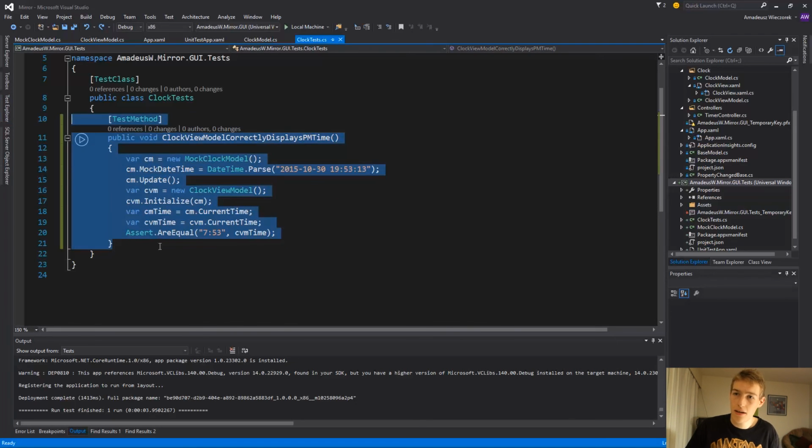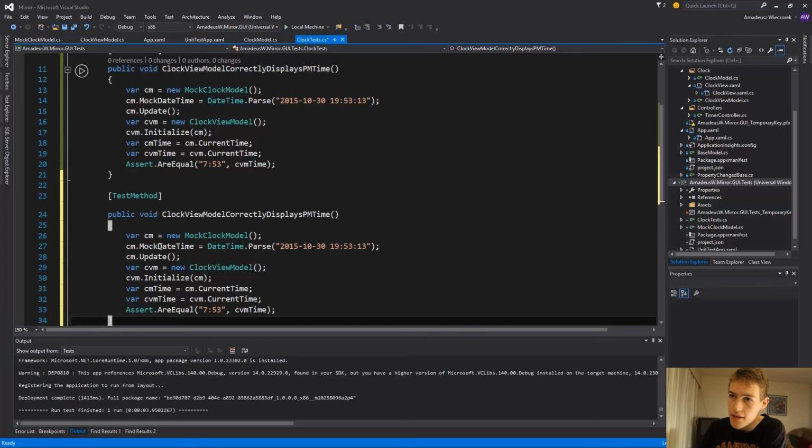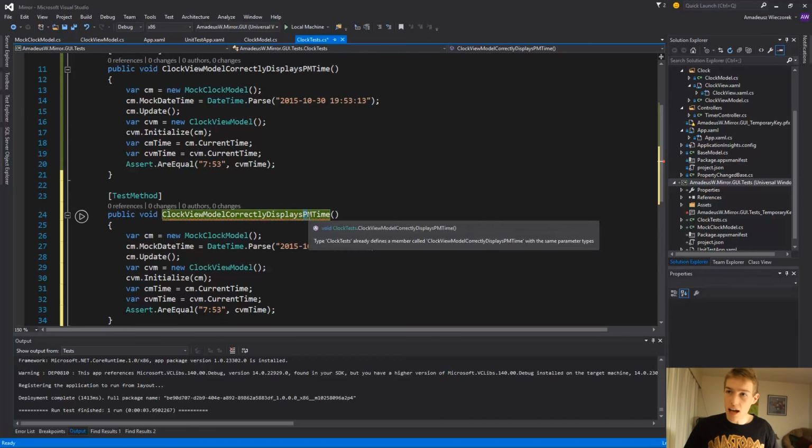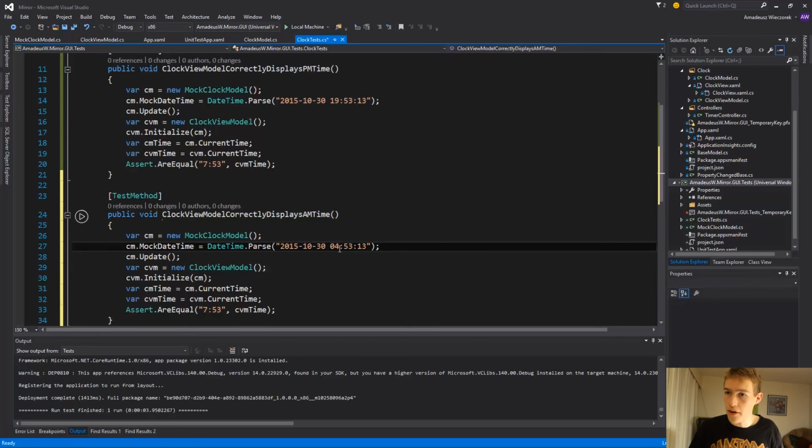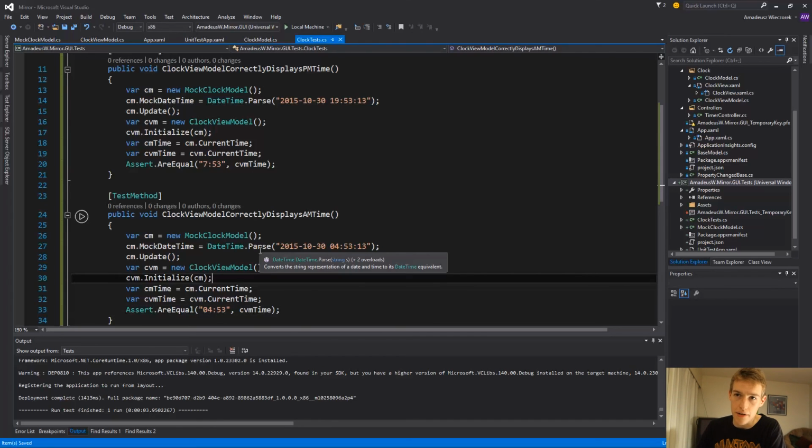Let's copy it and write another test. This one concerned the time in the afternoon. Let's do time in the morning. Let's make it 4 a.m. We want the view model not to display 0453, we only want to see 453. But for the sake of completeness, let's see what happens here.